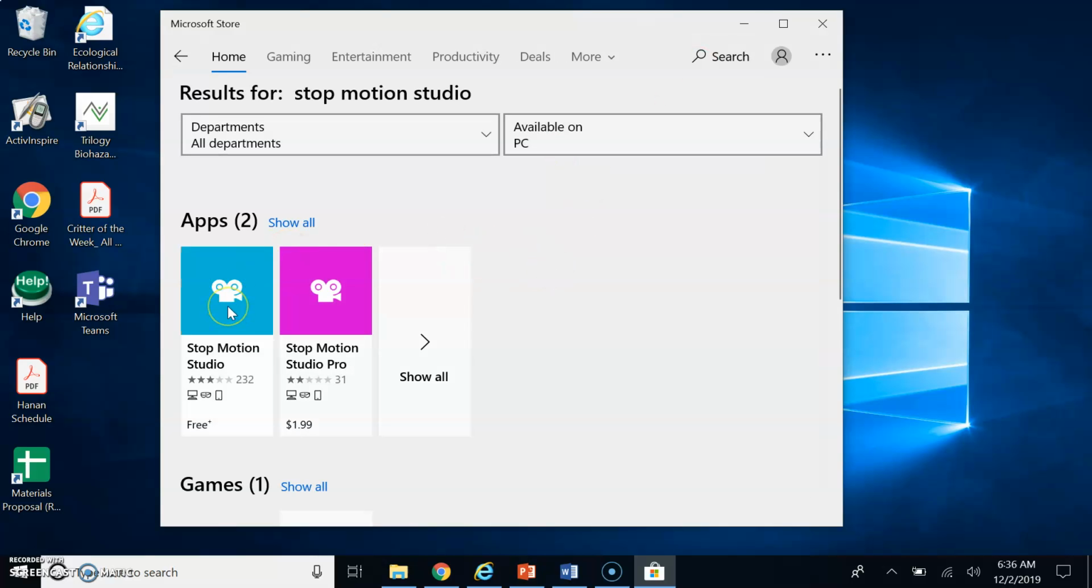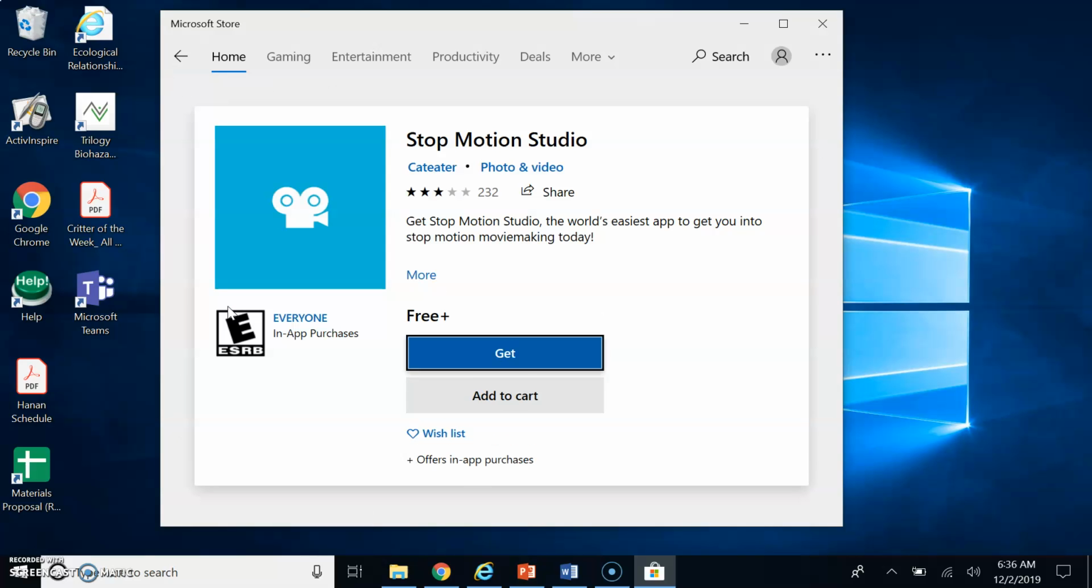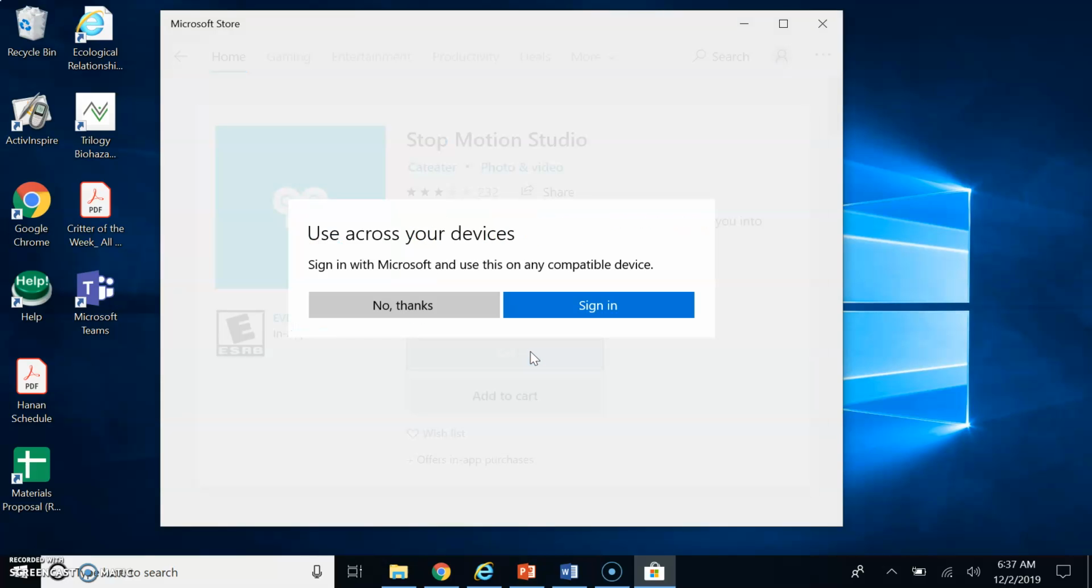And again, it's this bluish one here that you can click on. It should say that it is free. Again, if you know how to do this by a different method, you're welcome to do that. But this is the app that you are downloading onto your tablet. And then you're going to go ahead and click Get.